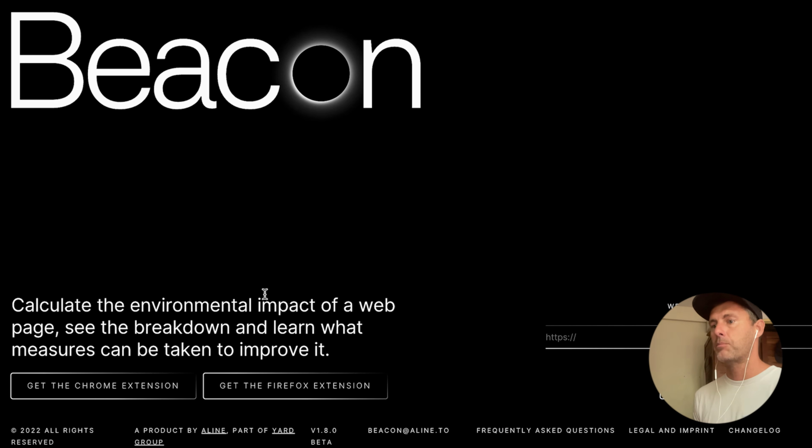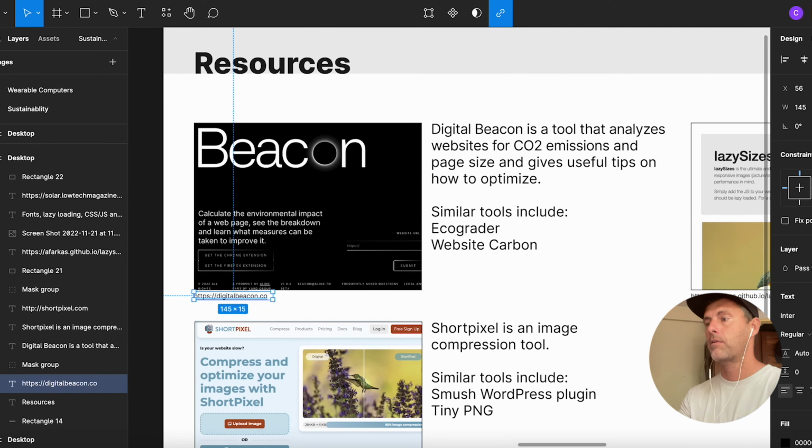So the first one is Digital Beacon, and it calculates the environmental impact of a web page. You type in the URL, you submit, and it gives you a full readout of the CO2 emissions, page sizes, and gives you tips on how to optimize.